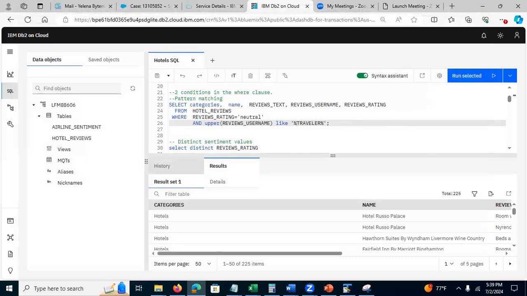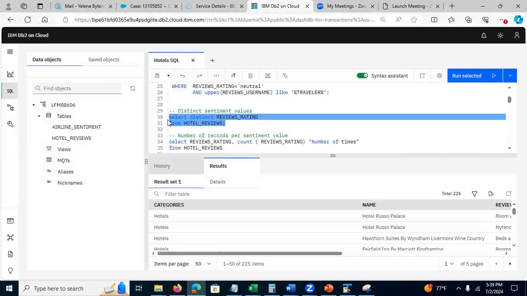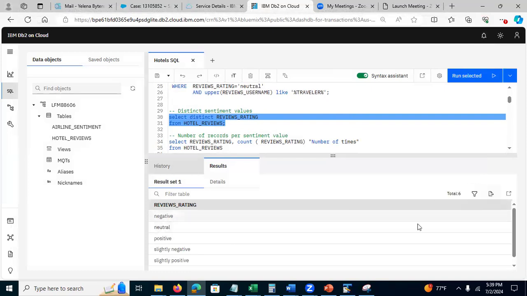Okay. Next thing, what I'm doing, I want to know what my distinct sentiment values are. So let's run this, run selected, and here, take a look at this.